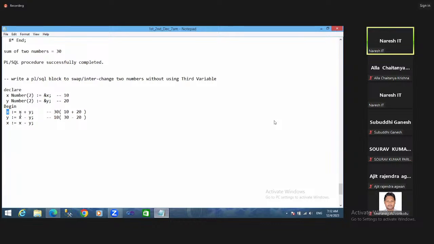Next one is, guys, x value 30. Right now, y value how much? 10. Here, what happens? 30 minus 10, how much? 20. That is enough, guys. This is the logic of the program without using a third variable. Finally, x will be how much? 20. Y will be how much? 10. X value 20, y value 10.